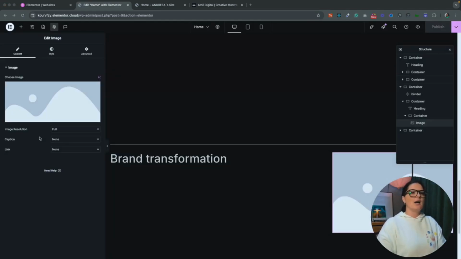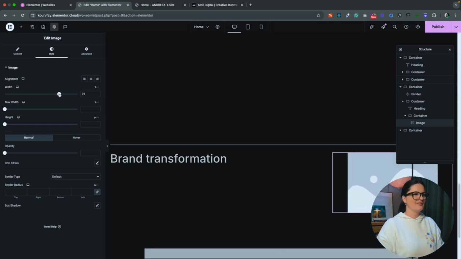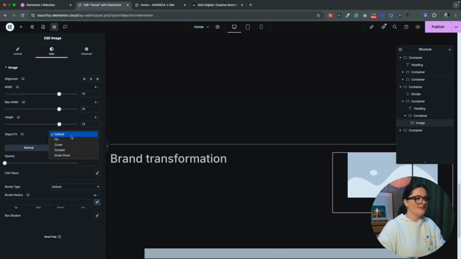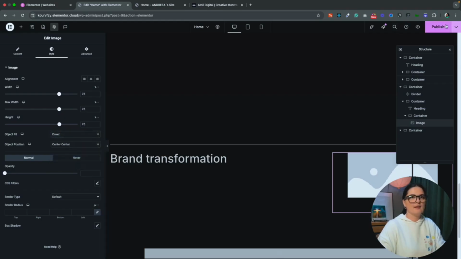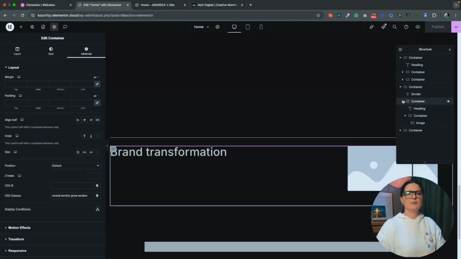So I'm going to go to the image widget, go to Style, and we need to set the width here. So I'm going to say 75, let's say 75 max width as well, and 75% height, and set the object fit to cover. And now we're good. All right, so there is another container that we have to add in this parent container, in this section.